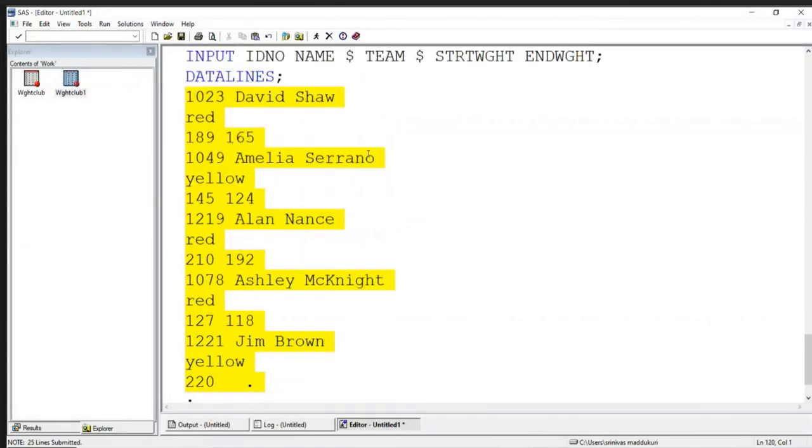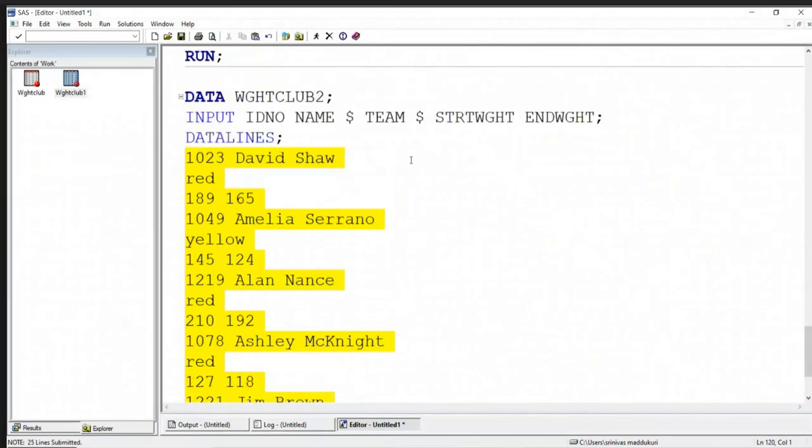No. Not properly. Why not in the proper way? The name variable has a space between. Shah will go to team. Very good. So name contains an embedded space. Because of that embedded space, each name contains two words. You know the reason. 1023 will go to ID number, and after the space David will go to name, and after the space Shah will go to team.